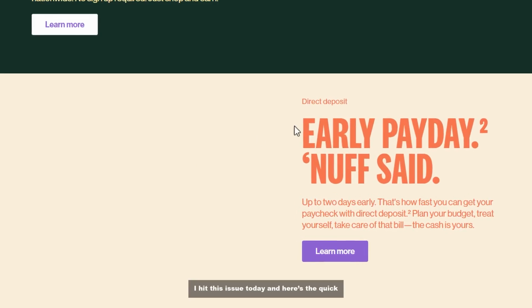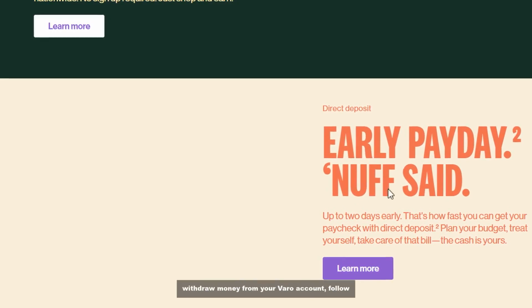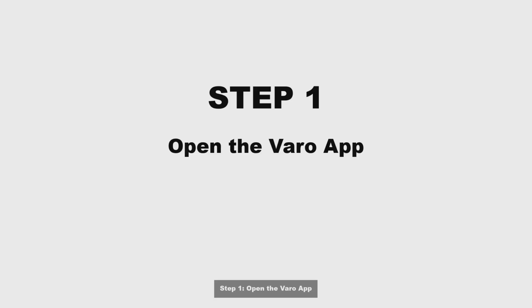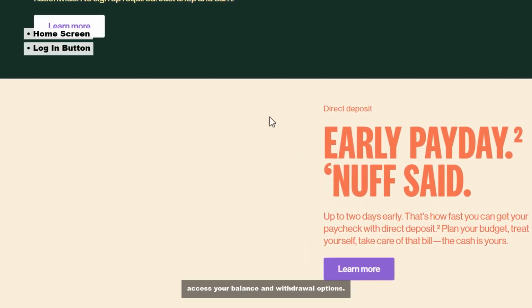I hit this issue today and here is the quick fix to solve it. If you are looking to withdraw money from your Varo account, follow these simple steps. Step 1. Open the Varo app. Launch the Varo app on your smartphone. Make sure you are logged into your account to access your balance and withdrawal options.